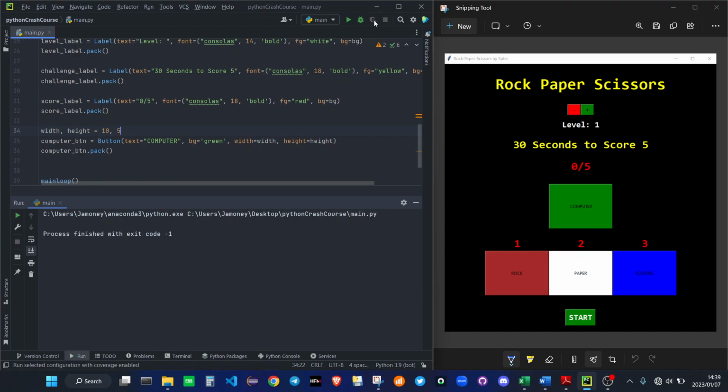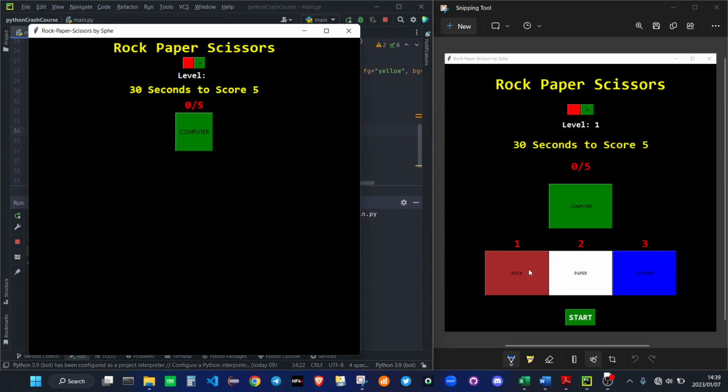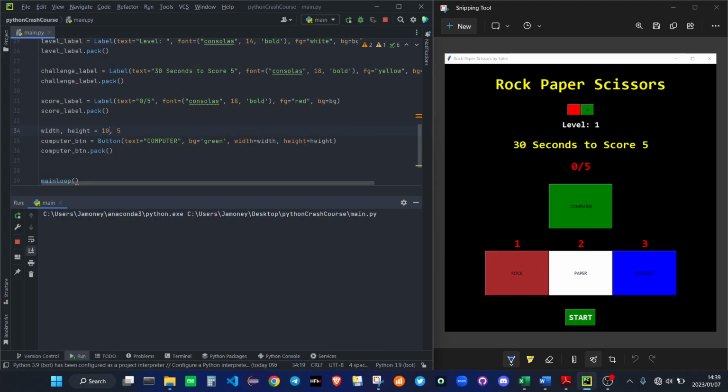So let's run it one more time. And then we're just gonna need to have this label here. Okay, yeah, that's fine. It's a bit small, let me try 12 and 6. I think 12 and 6 are okay.